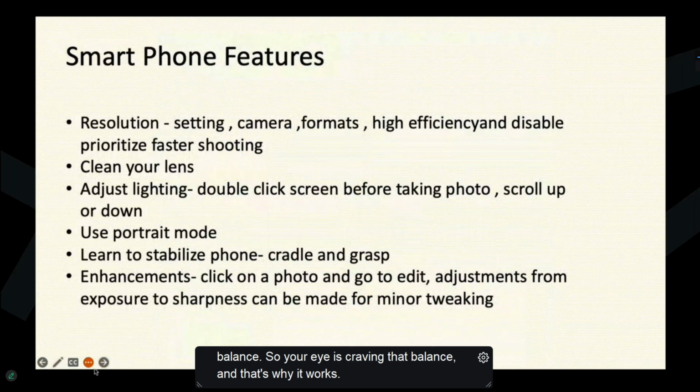Okay. Before we go into smartphone features, if you have some questions around any of the creative photos, I'd like to hear from you. Allison, can you help me with that?